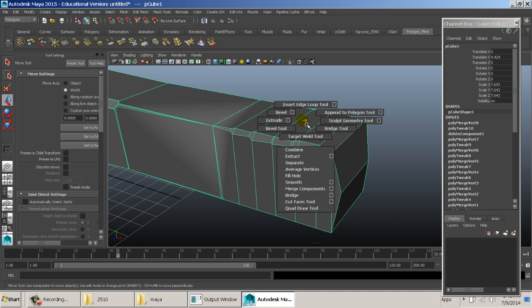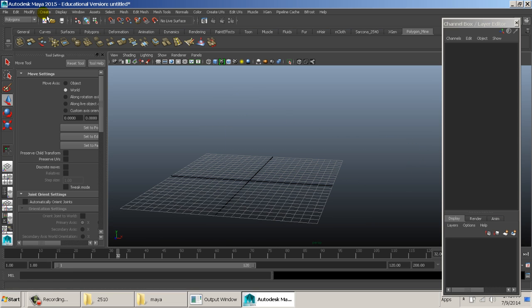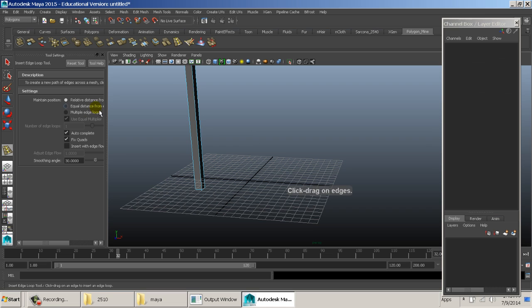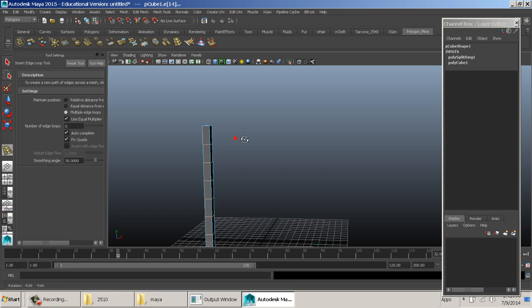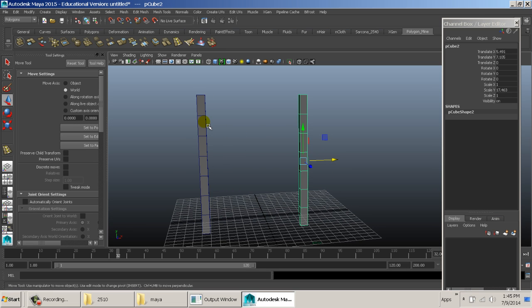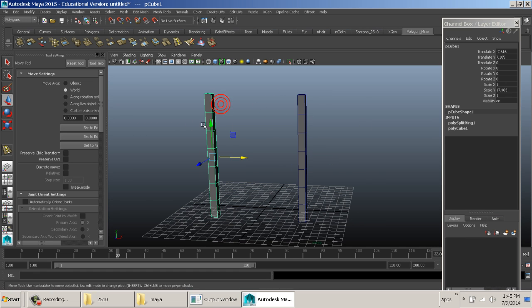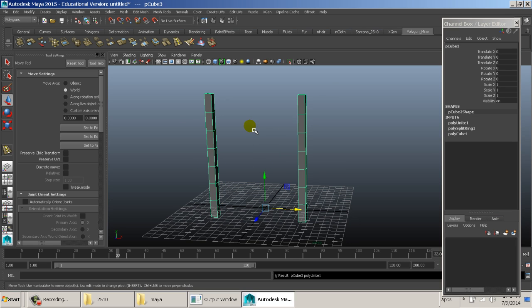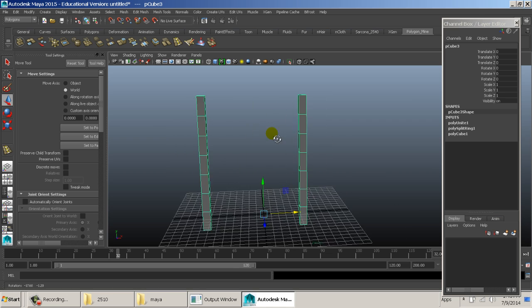The bridge tool is pretty spectacular as well. Create a cube. I'm going to insert some edge loops. There we go. Now let's say I had two pieces like this, and I want to bridge between these two. The first thing I have to do is combine them, okay? Because right now this is one polygon, this is one polygon. So I'm going to use combine, which is down here, and that'll put them together into one polygon.